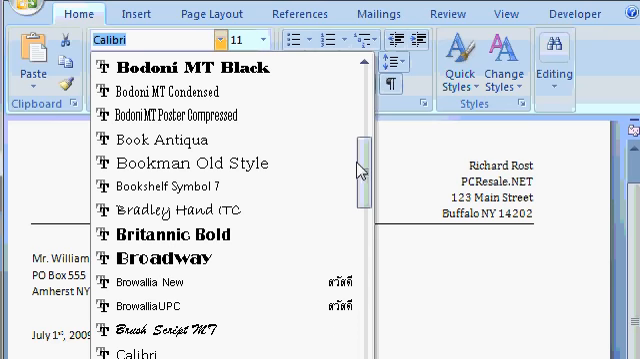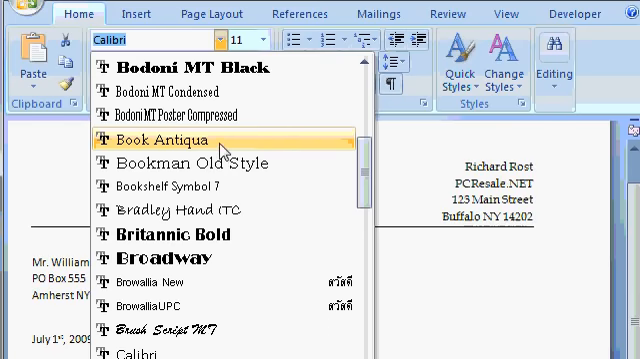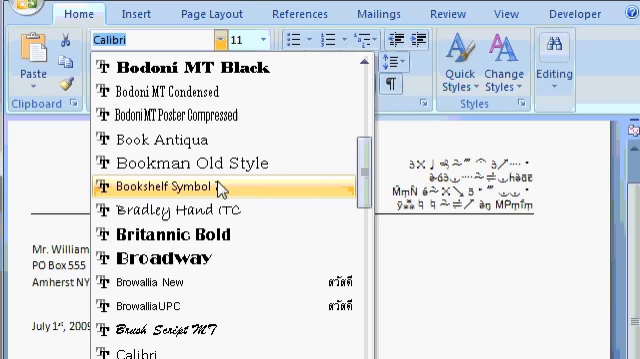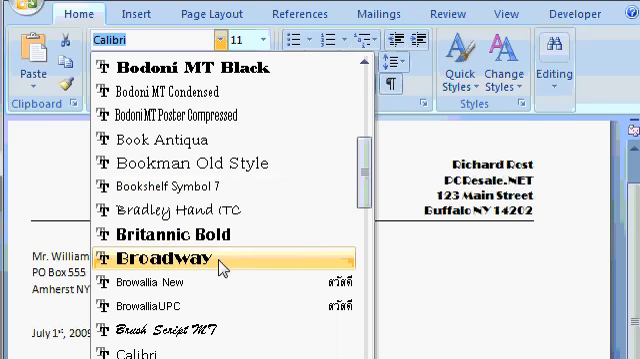Now if you move your mouse over one of these fonts, you'll see the text in the background over here changes. This is called Live Preview. Microsoft Word is trying to show you what the font change will look like before you actually commit to it. So you can move your mouse over these different font styles here and see the preview of what your document is going to look like before you actually click on the font.